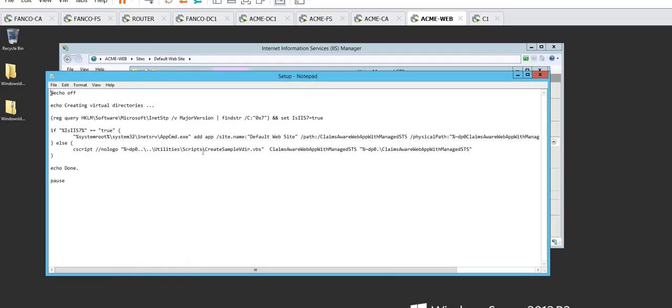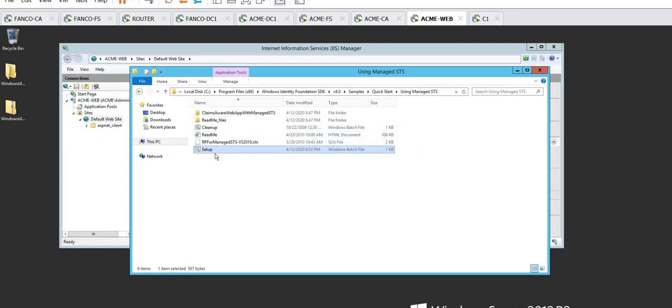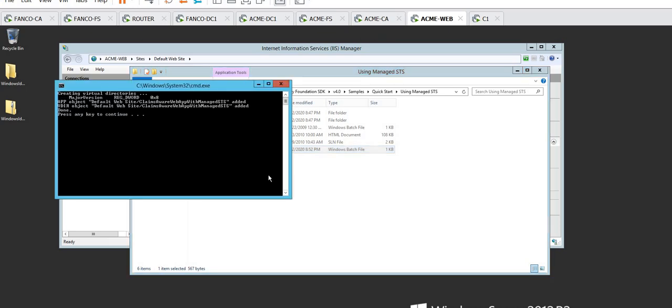We actually want to edit that bat, and we need to modify the version of IIS that we're using because it doesn't recognize IIS 8. So we need to change the 0x7 to be 0x8. Save that. And then we're going to run the setup.bat file. See that it runs there. Press any key to continue.